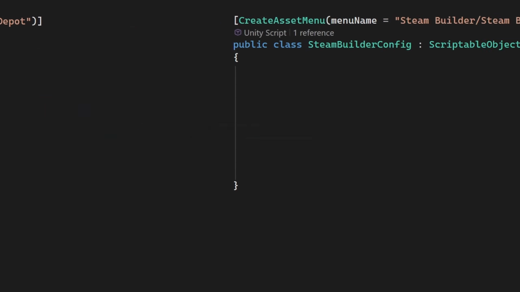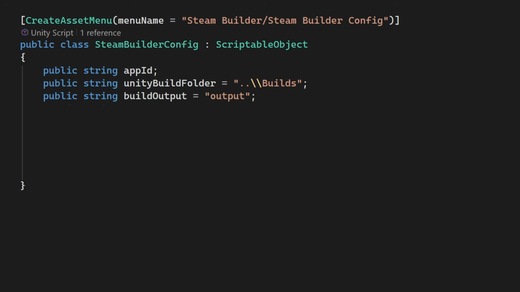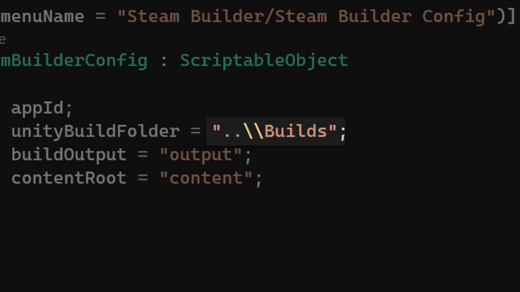Then in the config script, we'll add a string field for the app ID, the Unity build folder, the build output folder, and the content root folder. I always have a folder called builds in my project that builds go into, so we're going to set that as the default for our build folder here.